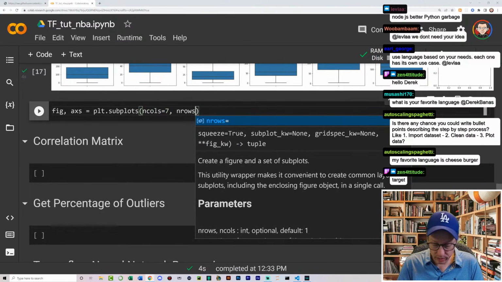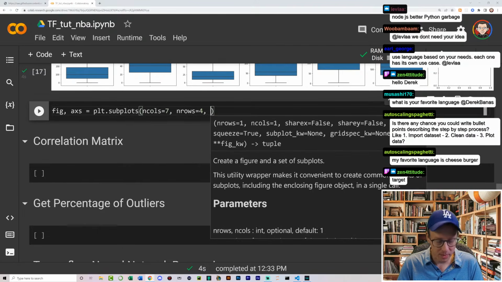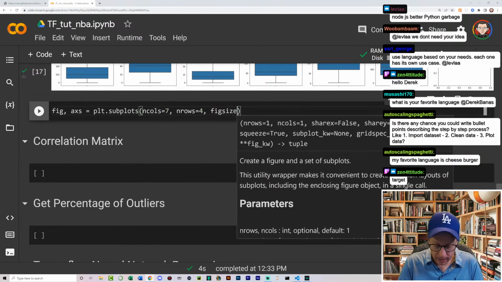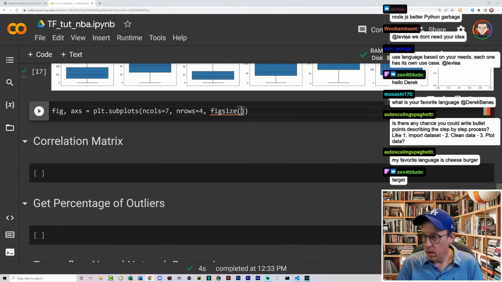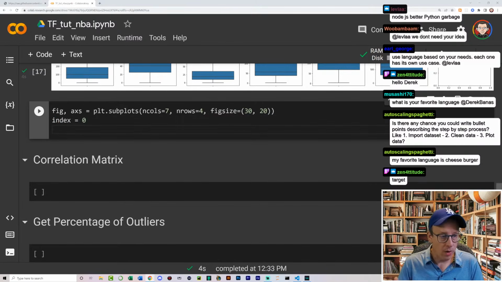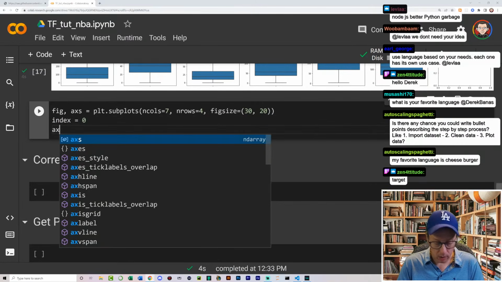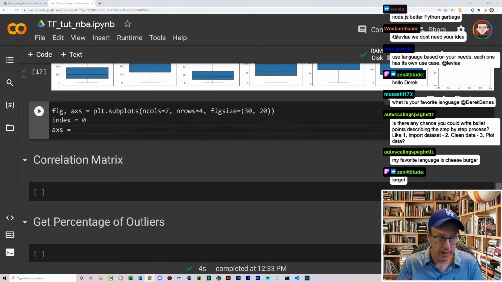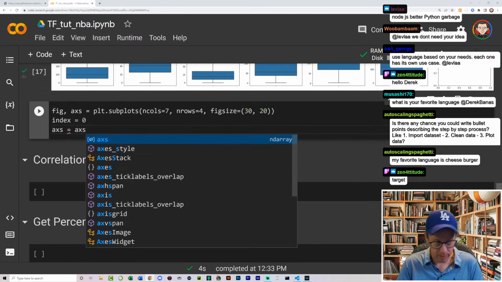Number of rows, I'm going to use 4 because that worked before. Figure size 30 by 20 actually worked, so let's just keep that. And let's see, it should work again. So 30 by 20. And always do that, figure size. So this is going to be figure size equals. There we go. And again, we're going to do basically exactly the same thing. Index, we're going to cycle through all the different rows of data, and we are going to be printing out a histogram plot for every single one of the different things.